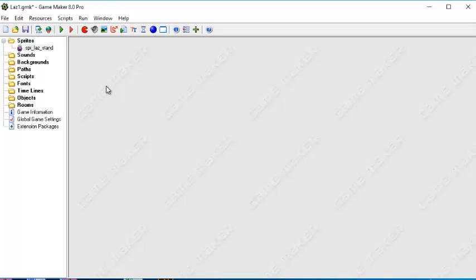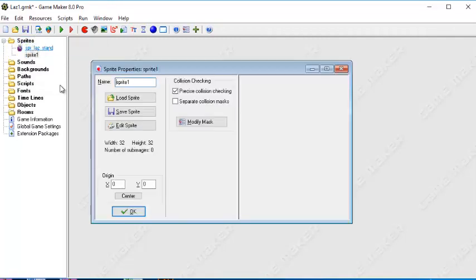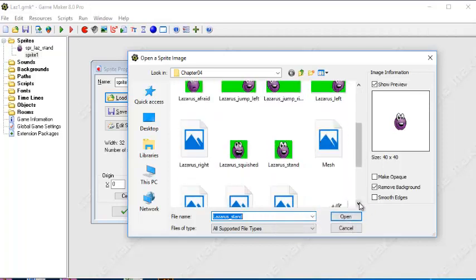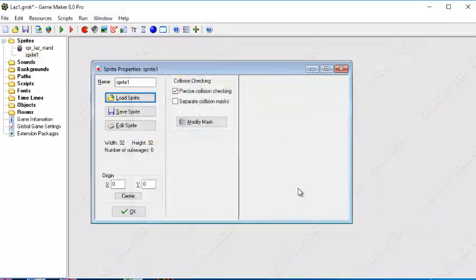Now we're going to open up another sprite. We're going to open up sprite Laz right. So let's come back in. Let's create a sprite. Load a sprite. So this is jump. There's left. I want Laz with right. Too bad we can't see the preview right now. We'll open this up. Whoa.